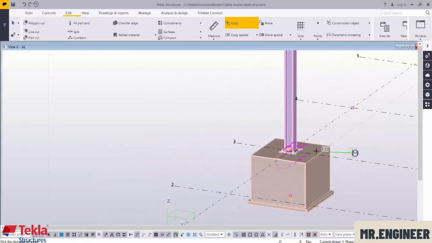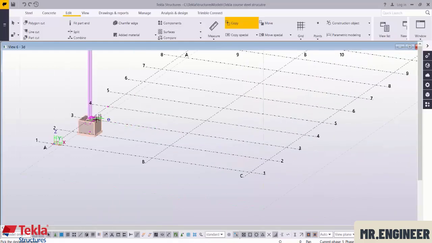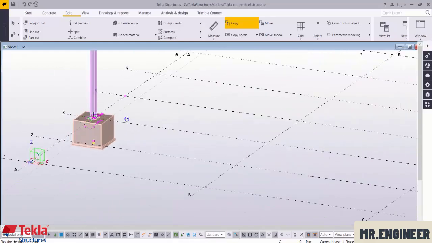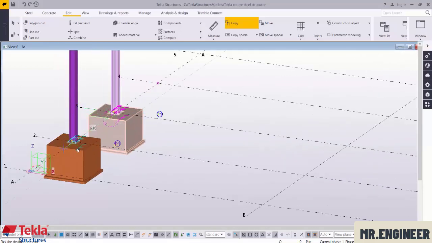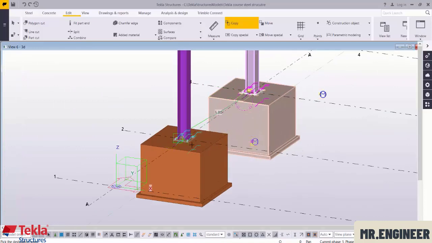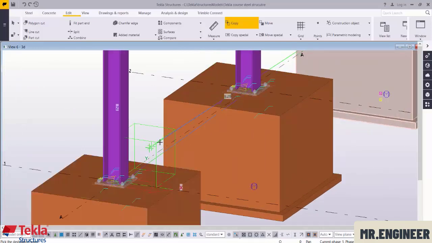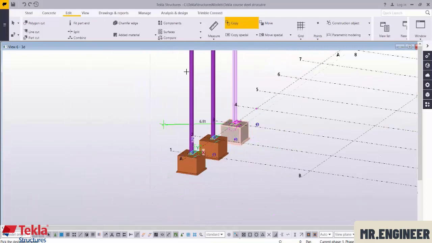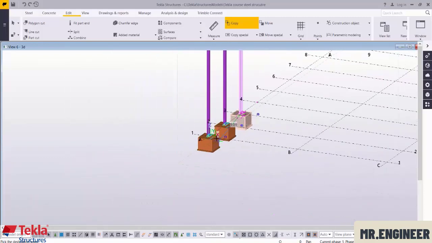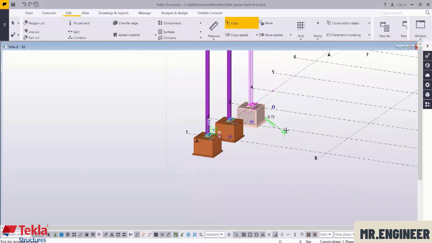Now we need, for example, to copy these columns and foundation and the other structural elements to here. So the software copies this to here. Okay, and we also need to copy to here. Also we have copied the columns and beams and the columns and foundation to here.